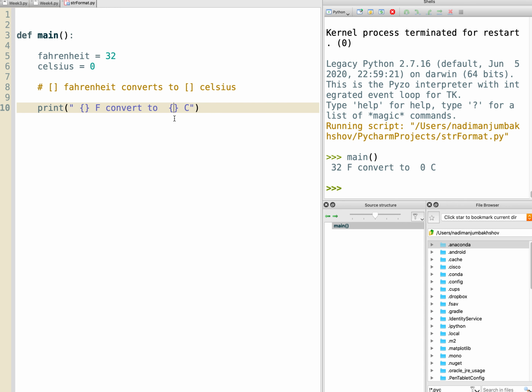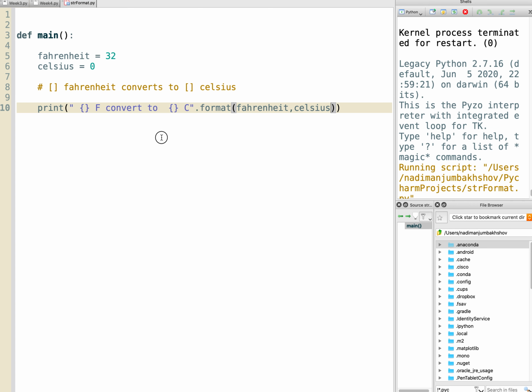In order to make this work, let's say those curly brackets are placeholders, and I need a mechanism to insert the variable values into those locations. So I do dot format, and in the sequence I want them inserted, I put the values. I take the variable Fahrenheit and put it inside this format statement, and the variable Celsius I put afterwards. I'll spell this out. We'll go through this in a minute.